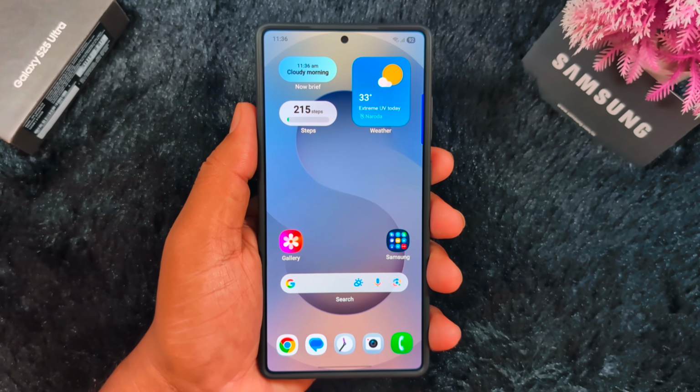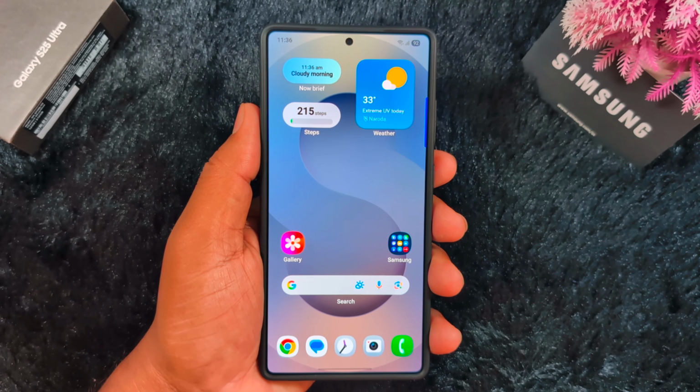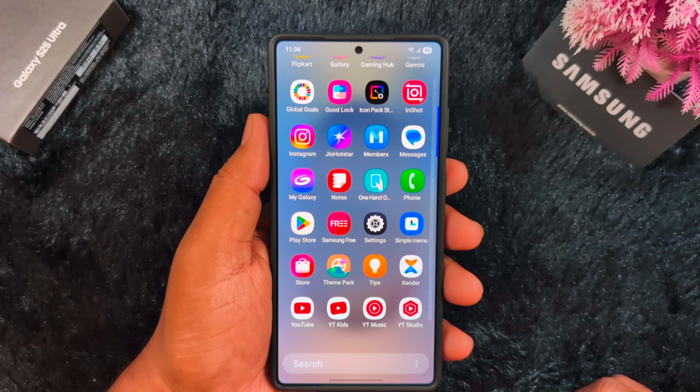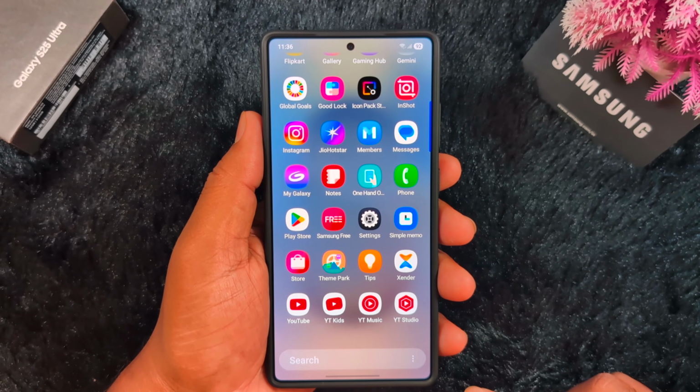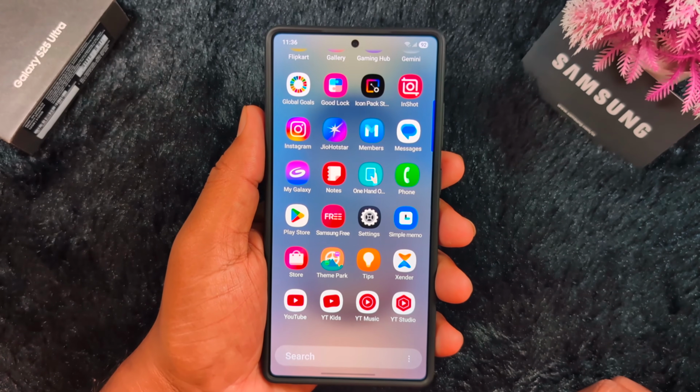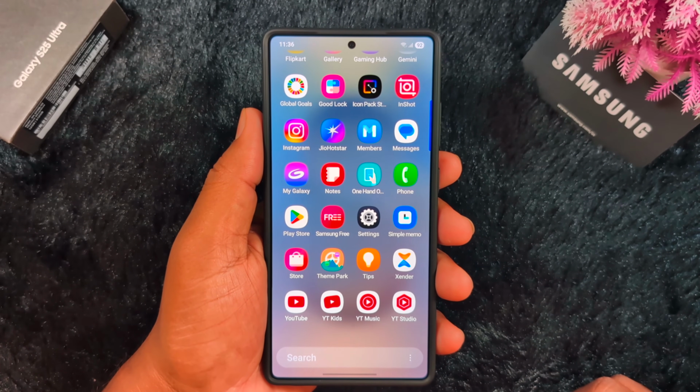How to make apps or games full screen alert on One UI 7. By default, full screen alert is automatically set on your latest Samsung One UI 7 device. You can change it by opening the app drawer on your device.